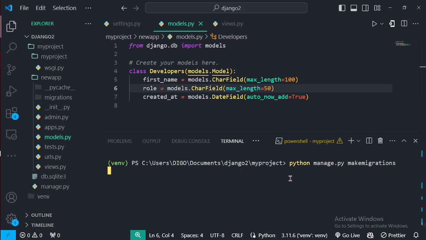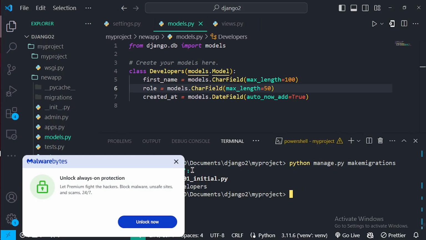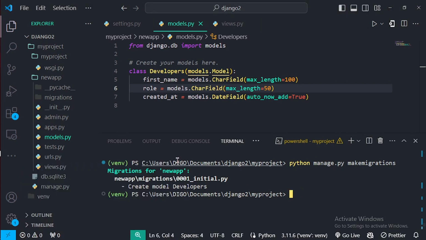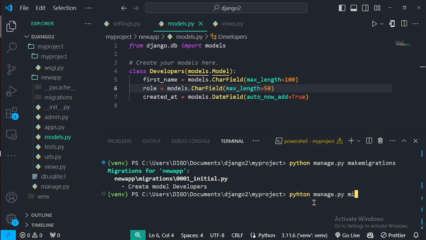So we click on enter. As you can see, it created the model developers, which is this model we just created here. Now for us to put this model into the database, we have to run this other command, python manage.py migrate.